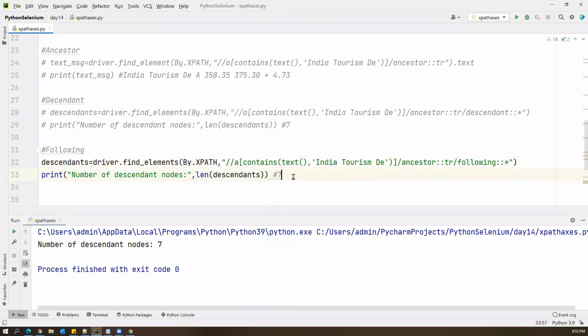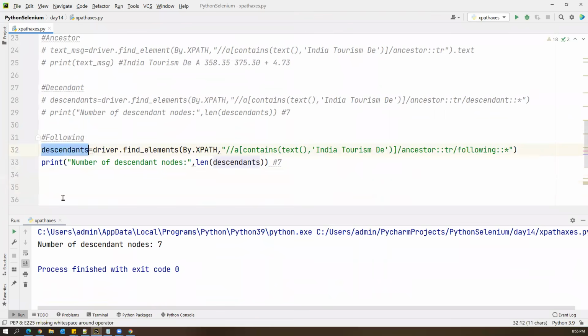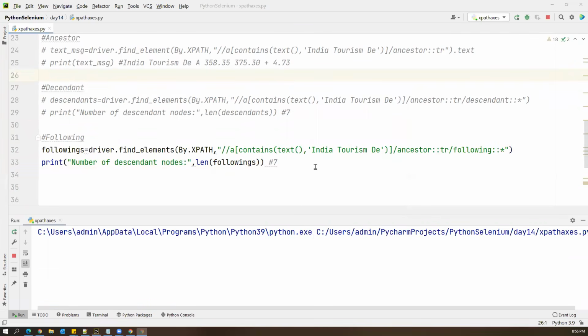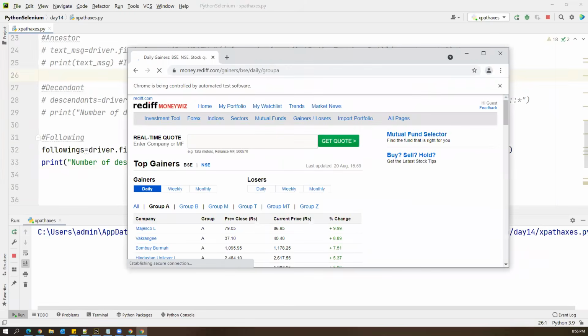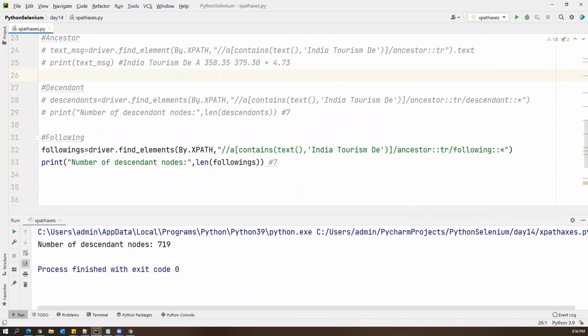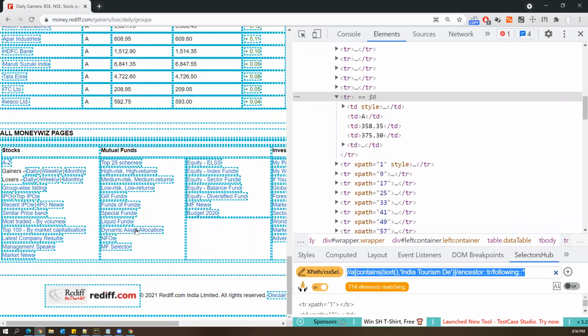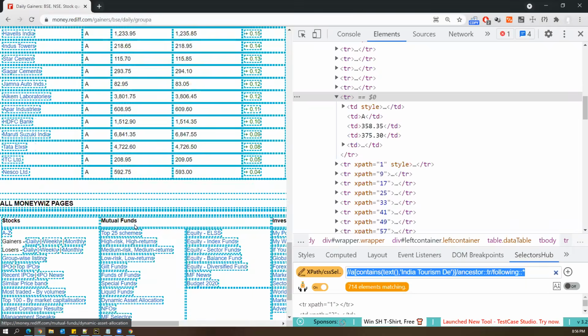Go back. And here the followings. Let's print this value. Now it is saying 719 total following elements, because so many TRs, so many rows are there in the same table, so it counted everything. These are all following nodes in the same DOM structure, so it captured everything.